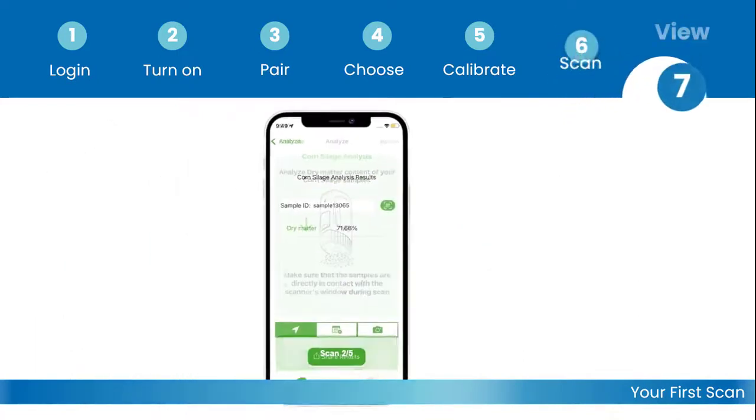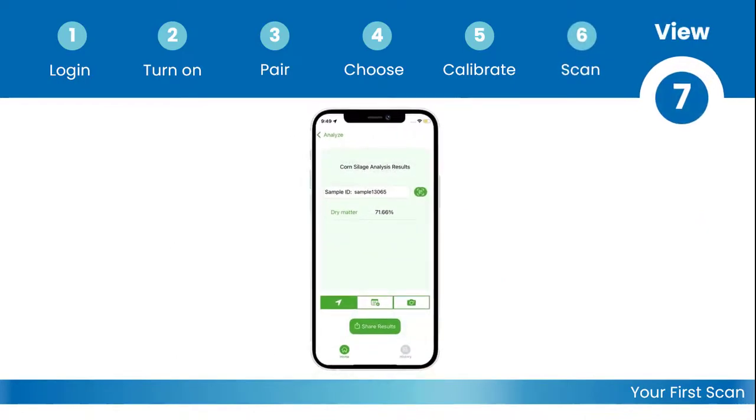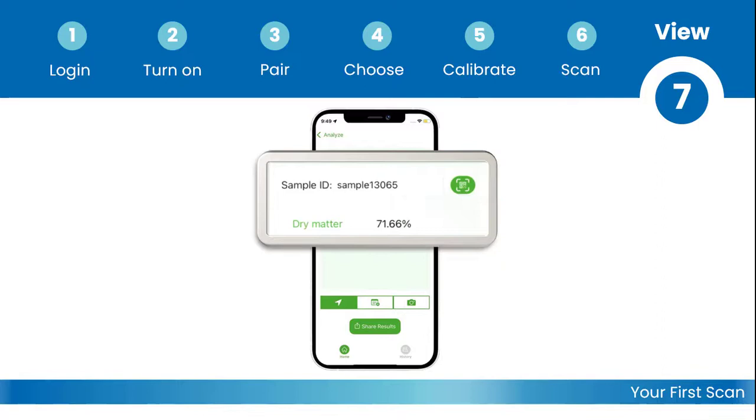Congratulations! You have completed your first scan and should now be seeing the results. As you can see, a sample ID is automatically generated by the Scan app. To change the ID, simply touch the Sample ID field to overwrite the system ID. There is also a QR code icon next to the Sample ID field. When selected, a QR code is scanned. The associated text or number will automatically be inserted as the sample ID.